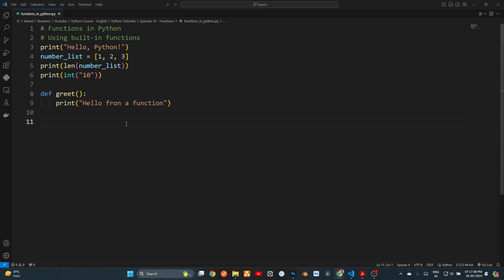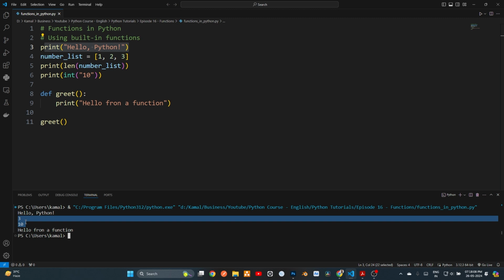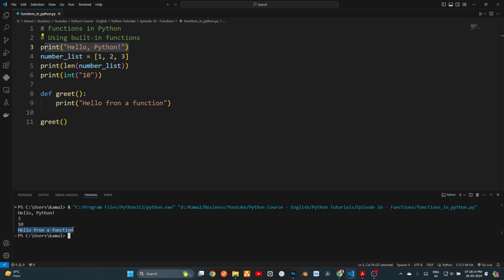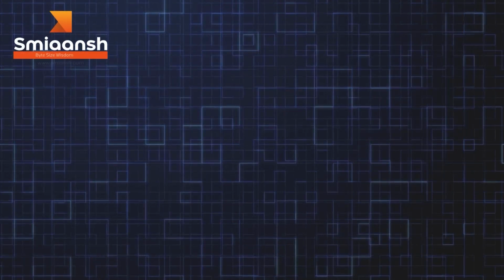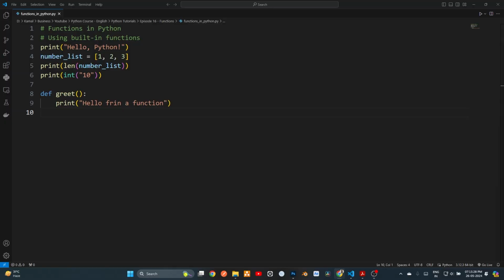So let's see now how we can call our function. To call the function, we can simply write greet followed by the parentheses. So let's save it and run it. As you can see, our first statement "hello Python" is printed here. Same way the other two print statements also printed. And then finally we have called a function that has printed "hello from a function". So this is pretty simple. Always use clear and descriptive names for your functions to indicate what the function does.